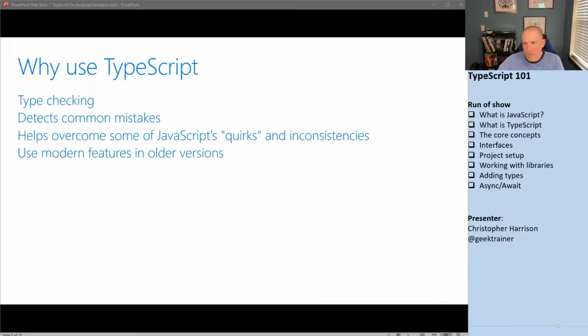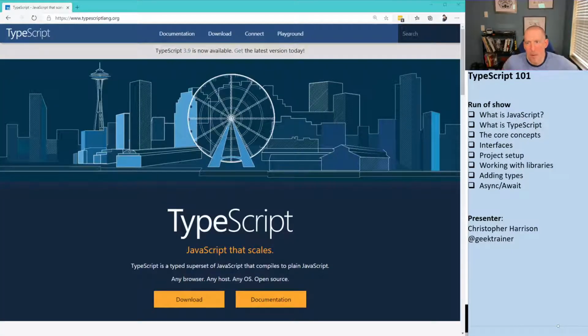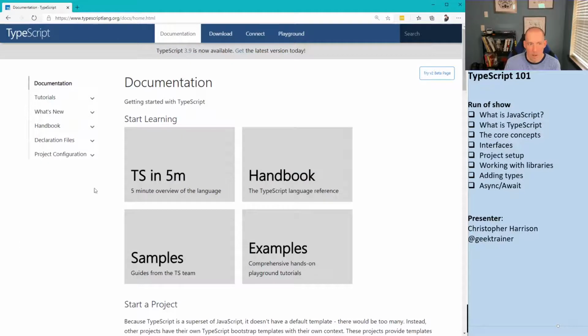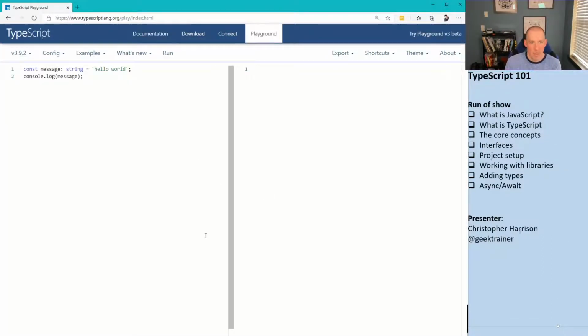So with that, let me go ahead and take a look at my browser window here. Okay, so what you're going to notice is that I've got the TypeScript website up right here. The main thing that I want to highlight inside of here is, first of all, the docs. There's a lot of great documentation that's available to you inside of here. But I also want to highlight this little playground right here.